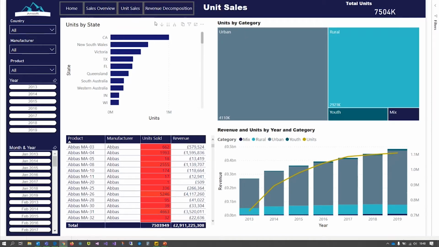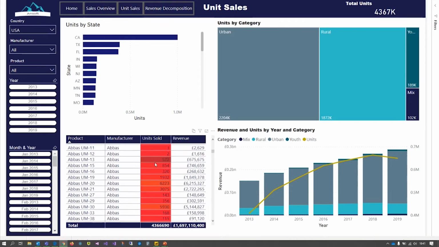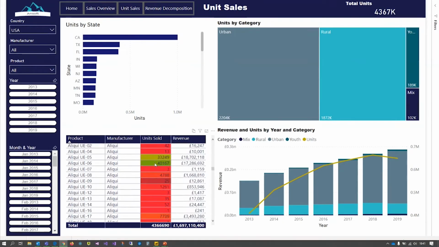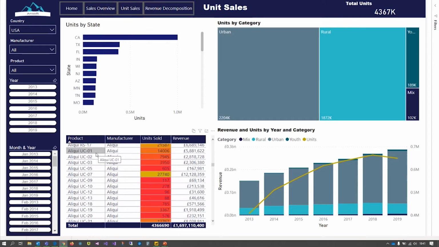And then I've got units by state. So these are CA, California, New South Wales, Victoria, and then I can also slice and dice that by location or country or year, whatever way you want. This table down here is essentially just a summary of the products. So it's grouped by product, with a sum of revenue for the individual products, whatever the filters are filtering on.